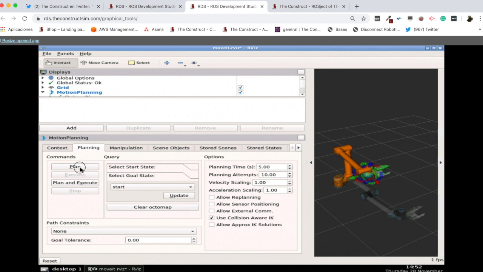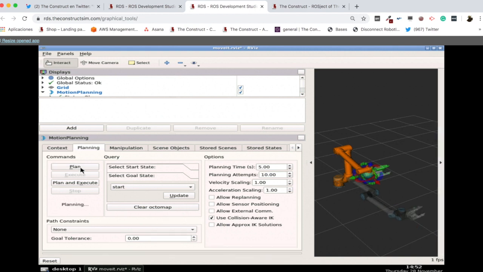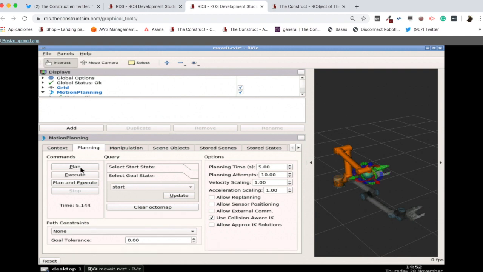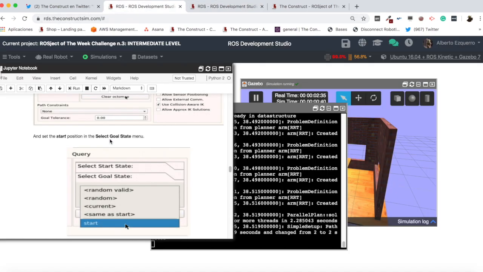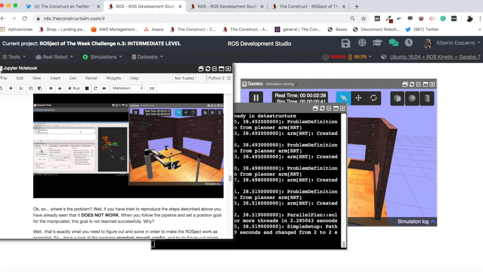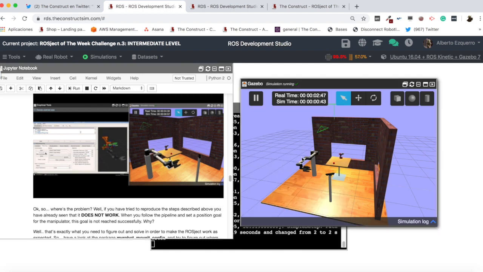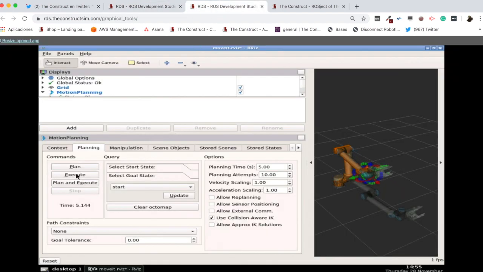There we go. And now let's click on the plan button so that MoveIt calculates the best trajectory to reach this goal. And there we go. It has finished, and it's displaying here how this planned trajectory looks. And great. So now the next thing will be to click on the execute button so that this trajectory gets executed in the simulation. Yeah, in the simulated robotic arm, as you can see here in this image in the notebook. So let's click here on execute the trajectory.